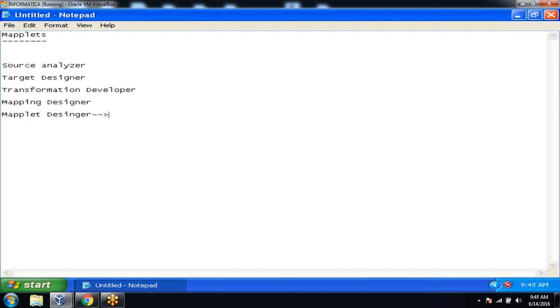What is a Mapplet? A Mapplet is nothing but a group of transformations. Those transformations are going to accomplish one business logic. You can use the same Mapplet in n number of mappings. If there is a business logic that requires multiple transformations to implement, in such cases you need to go for the Mapplet Designer tool. You can create a Mapplet and use it in n number of mappings.